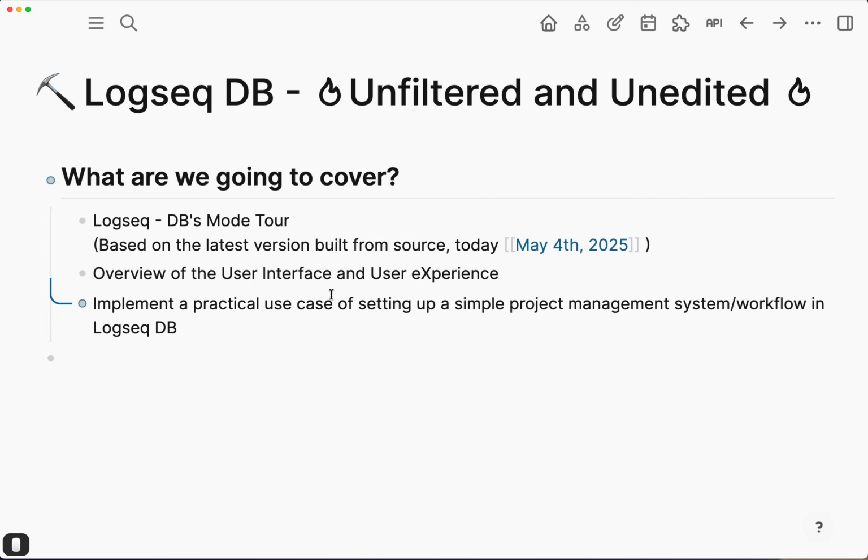All right, cool. So now let's use this new graph to do a quick walkthrough of what we have in Logseq DB from a UI and UX, user experience view.